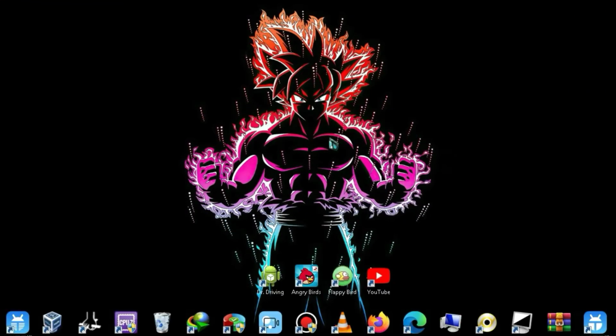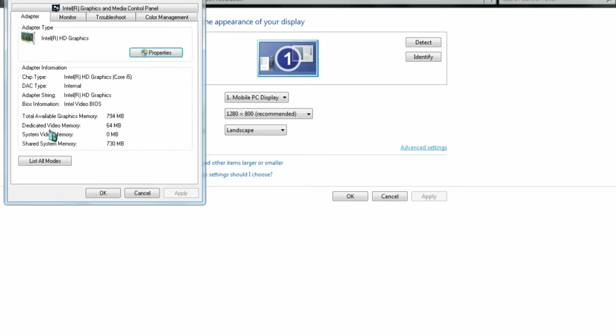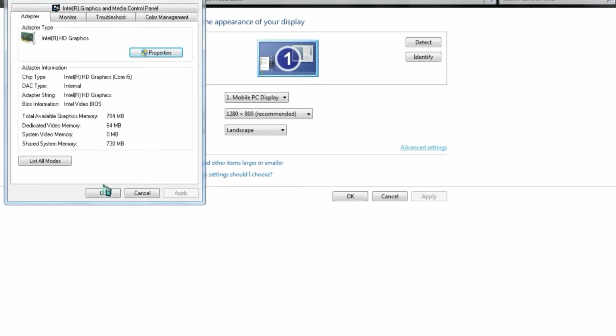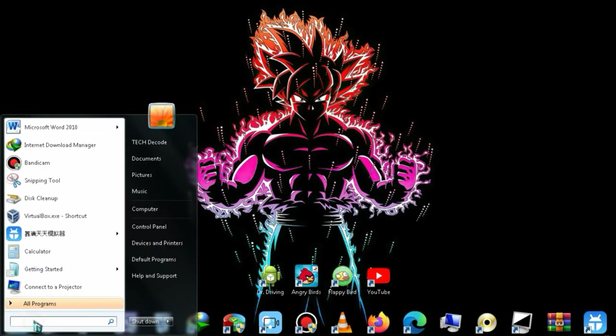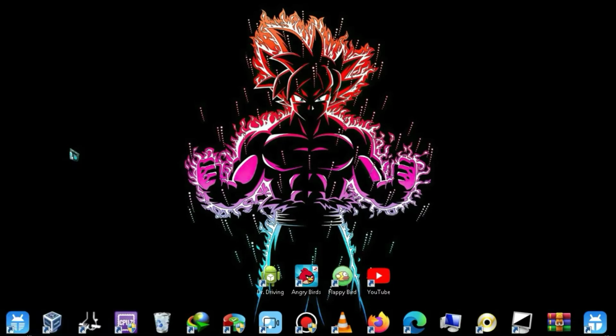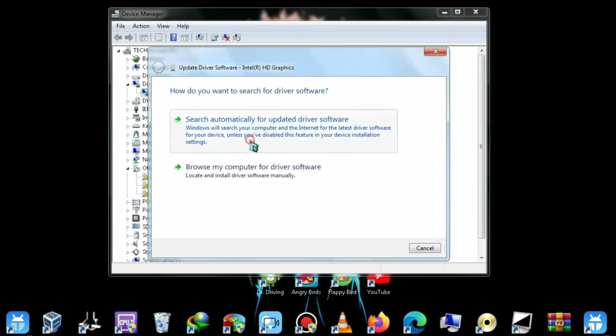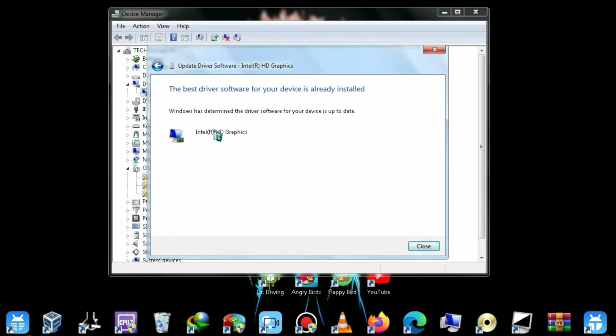Now, I've come to my PC screen. First, let me show you my graphics card, and then I'll check for its graphics card update. As you can see, my PC has a 64 MB Intel HD graphics card, which is not suitable for any task. Let's now check for its update. As you can see, it falsely claims that the latest graphics driver is installed on my PC, which is not true. Now, let me show you how to fix this.